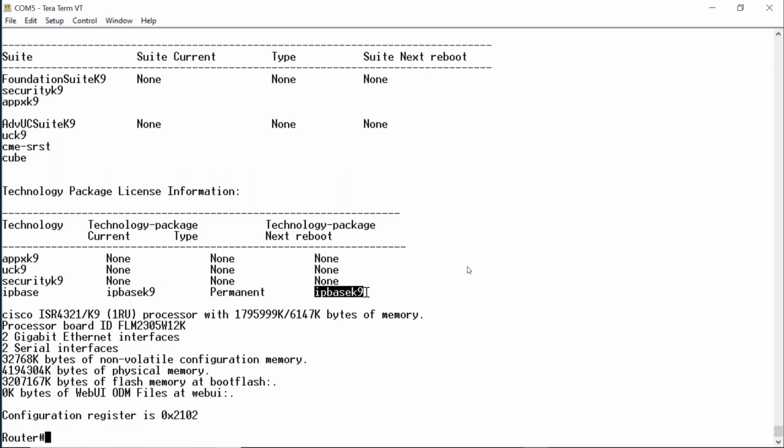If we wanted to upgrade our IOS or install new features, it is a 3-step process. First, purchase the software package or feature and obtain a product activation key or PAK. Second, obtain a license using your PAK and the UDI of your device, or unique device identifier. And then lastly, install the license. We could purchase a suite license that contains multiple features. If we did, that information would appear in this area.